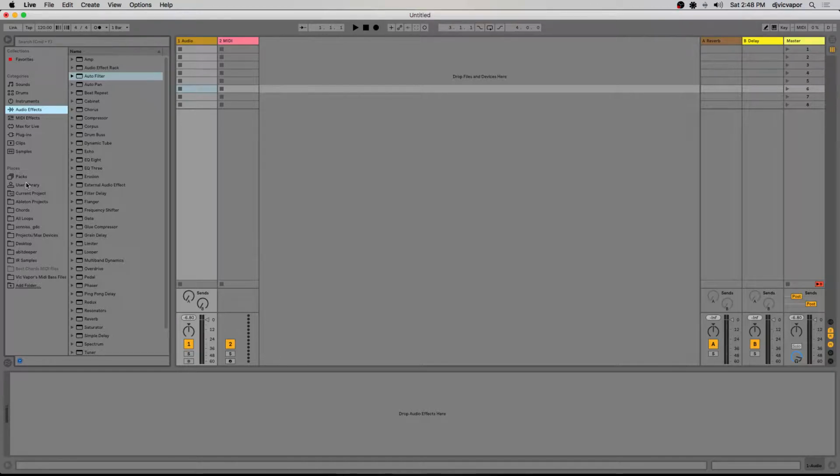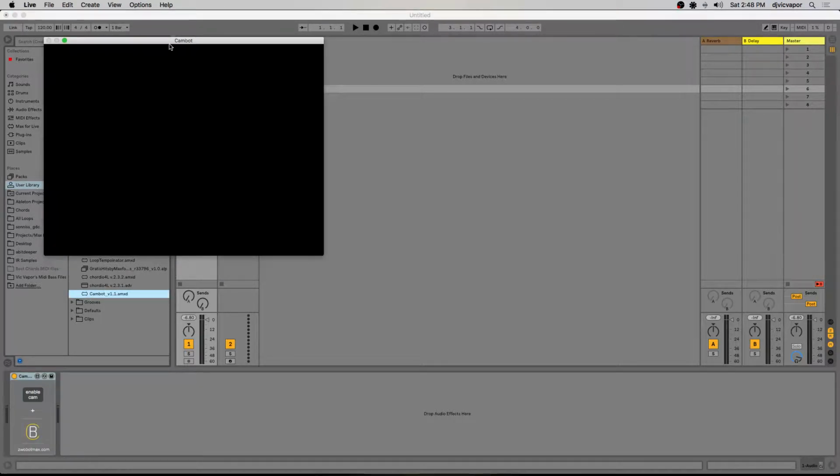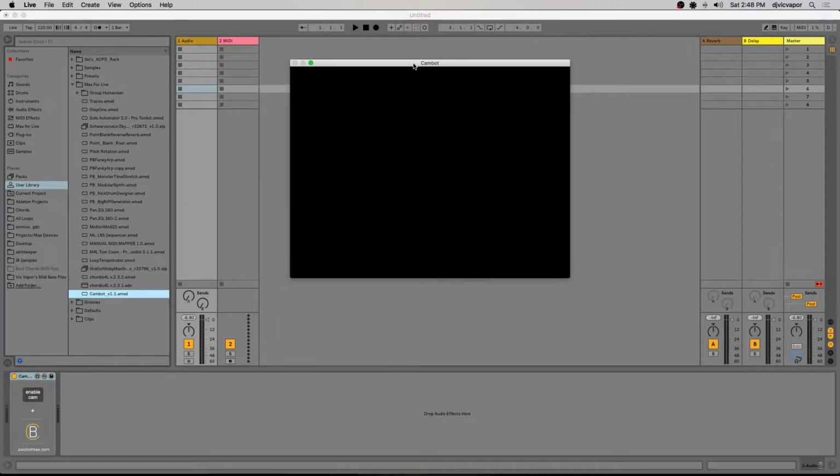So we're going to go to my user library, and the first one we're going to look at is called Cambot, C-A-M-B-O-T, Cambot. And I'm going to drag it over to, say, this audio channel right here. And when it first opens up, you don't really see much. Now, again, what we're going to be looking at is ways to utilize our webcam or our camera input to affect audio. So the first one, of course, here is Cambot.